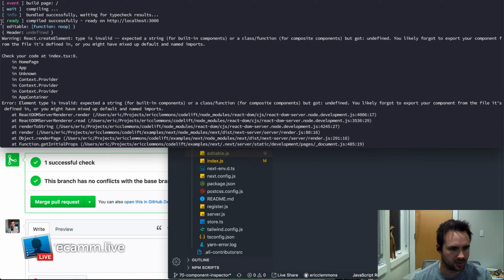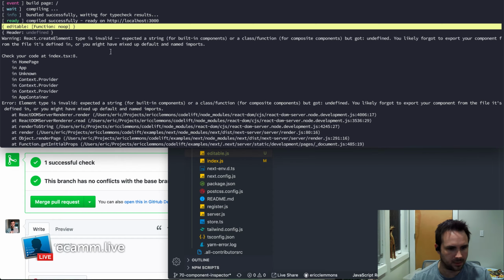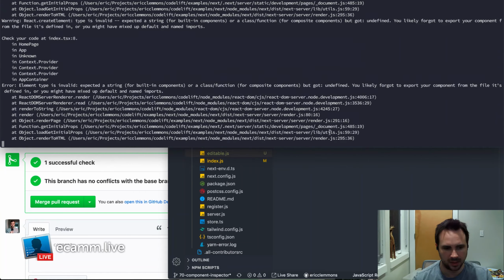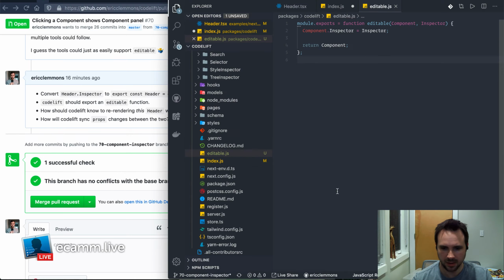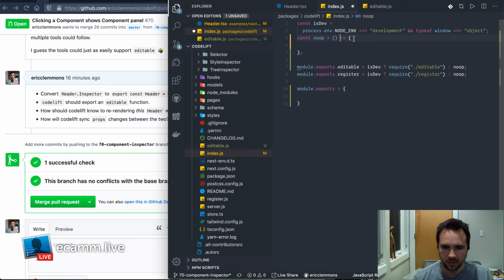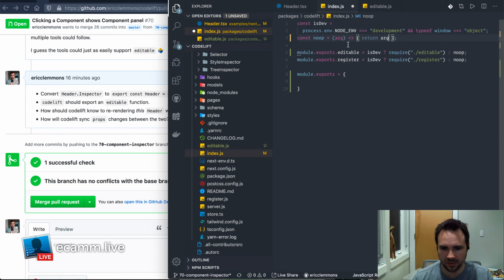So editable is considered a no-op right now. We don't actually want a no-op in this case, and we have basically an infinite loop. So what I'm going to do, because we don't actually want to do nothing, is at least return the first argument. We probably don't care about all the args, but we can at least return the first argument.